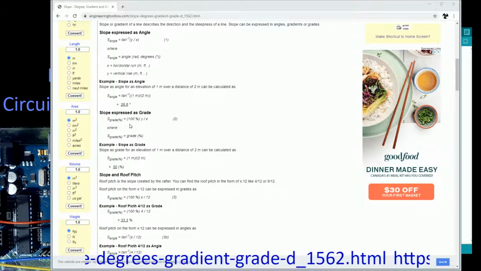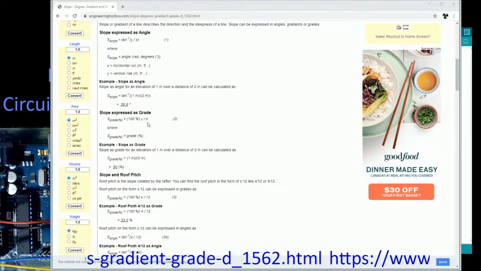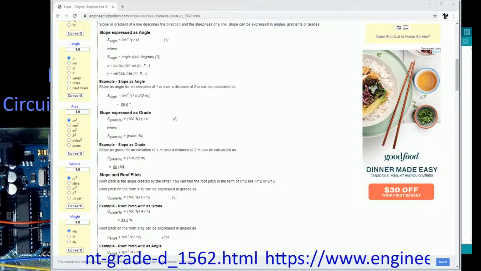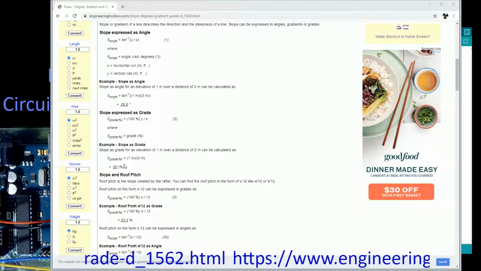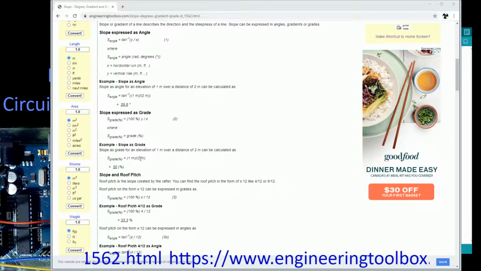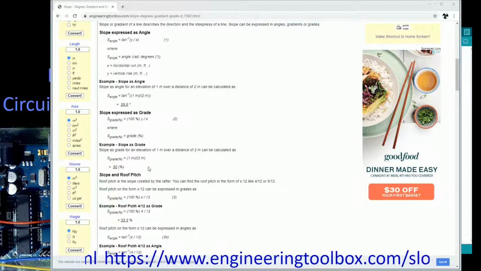Then you can do that as a grade, and the grade is equal to the percentage, so 100 times y over x. So if you do that formula, you end up with 1 over 2 is a 50% grade. Pretty straightforward, that's a 50% grade. In my other example where I used 1 over 1, that would be 100% grade. So the rise is equal to the run.